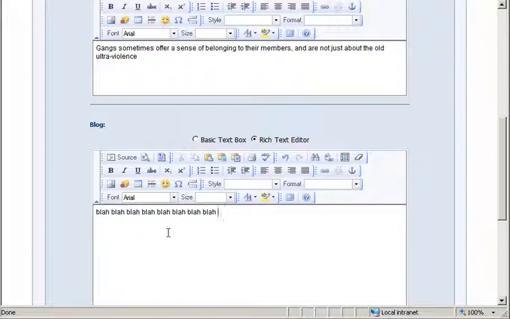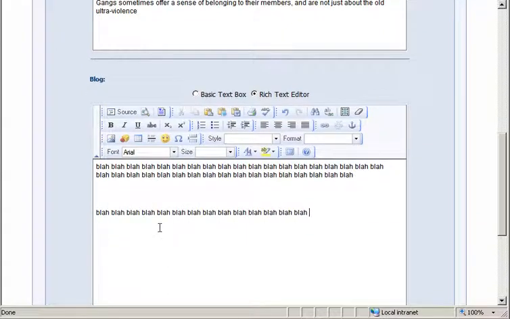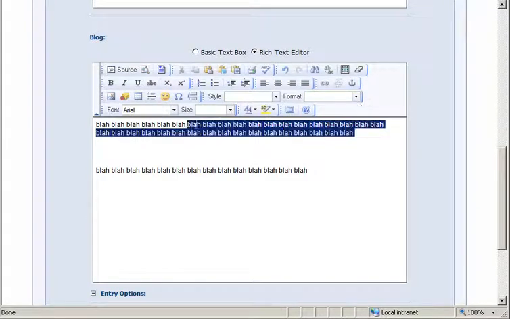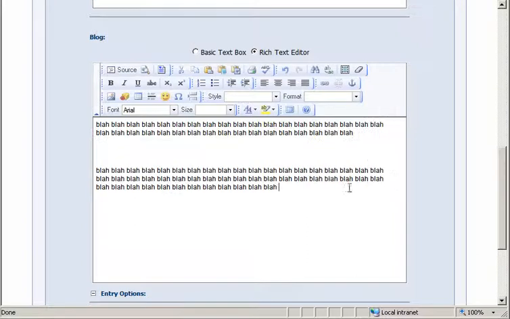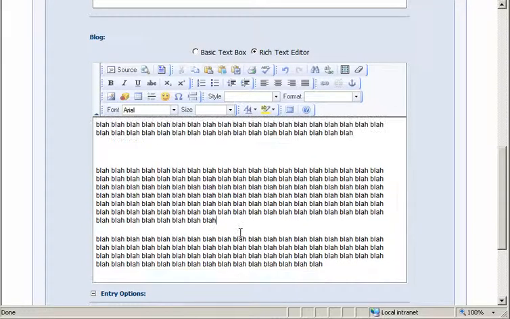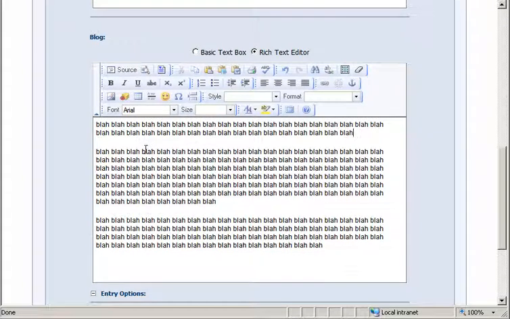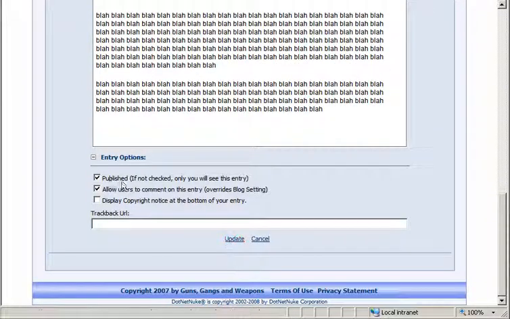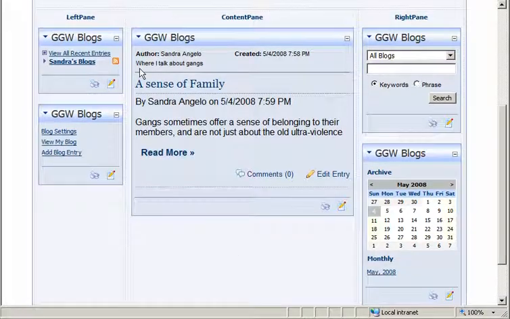Why don't I copy a bit more of that just to make it look more. Okay, lots of worthy stuff in there. Now I click update. It'll be published automatically because that's checked. Otherwise, only you would see it until you're ready with it. We're allowing users to comment. That overrides the settings. We could display copyright, but what the hey. So now we have an entry in our blog. We can search for it. We can look in the archive for it and so forth.